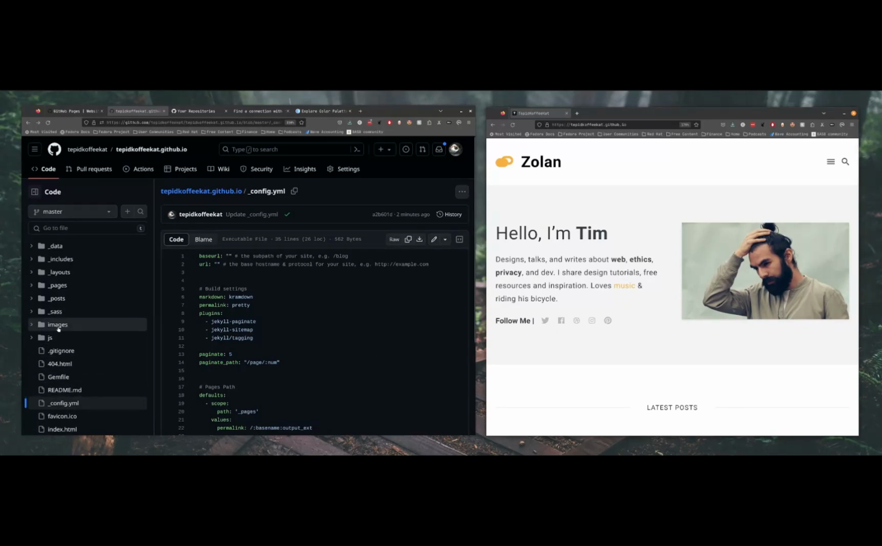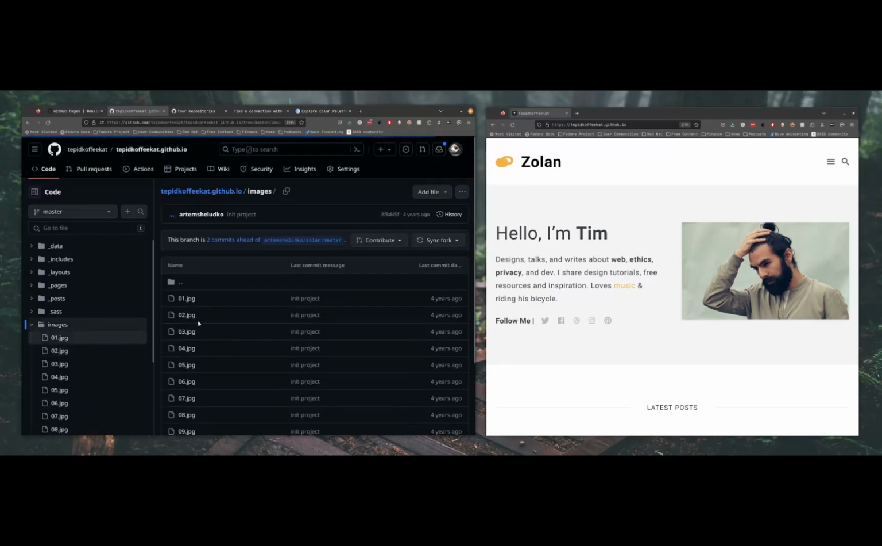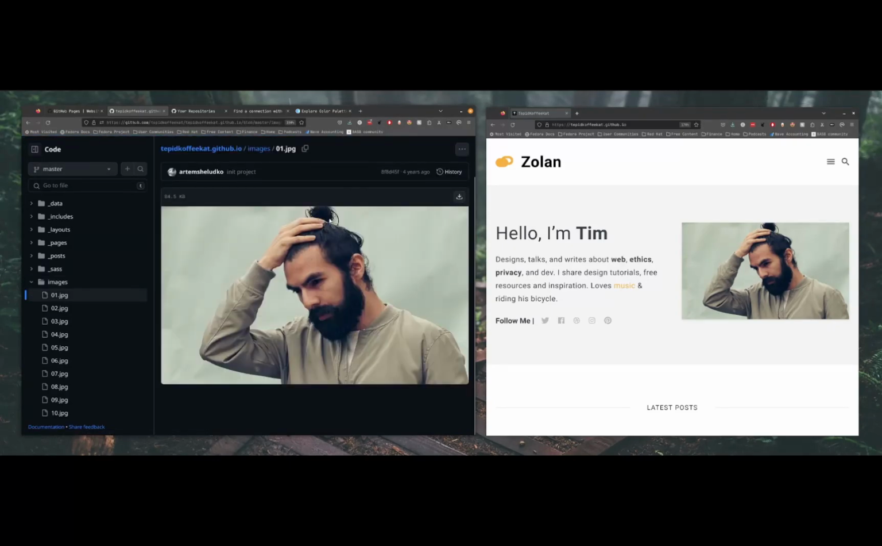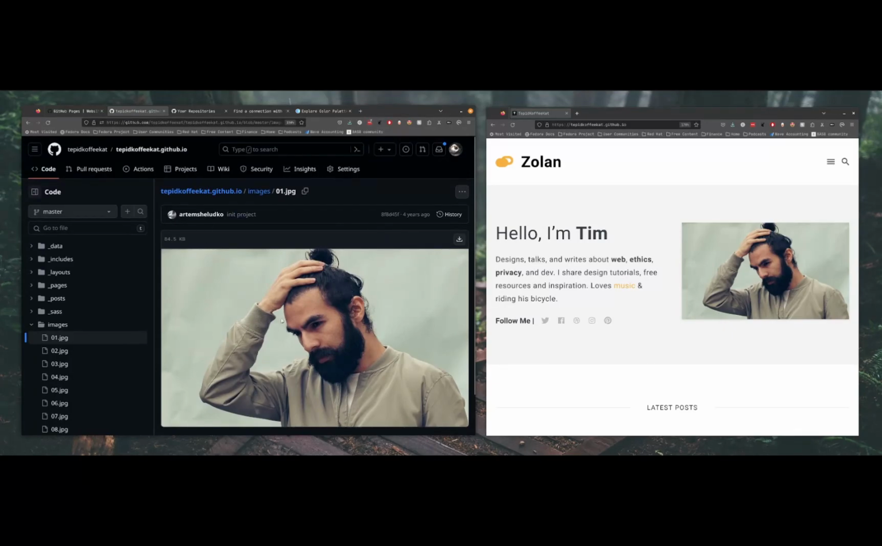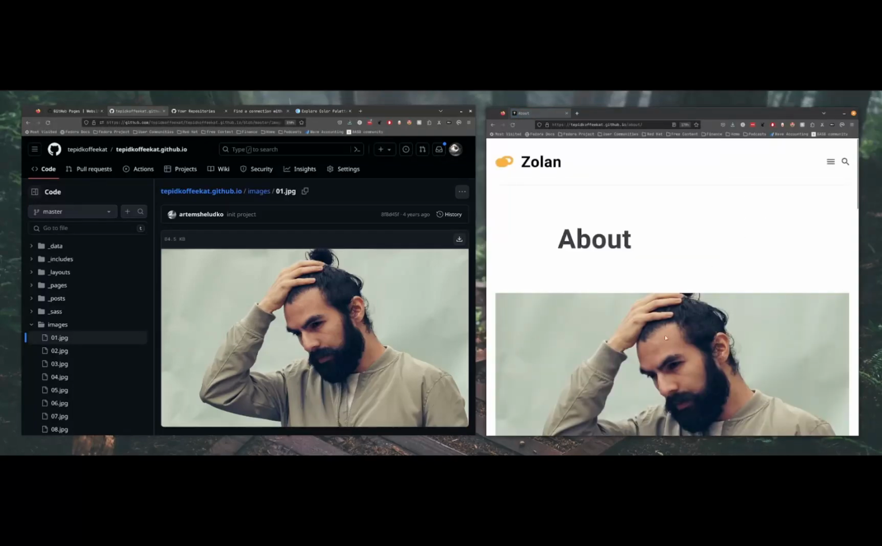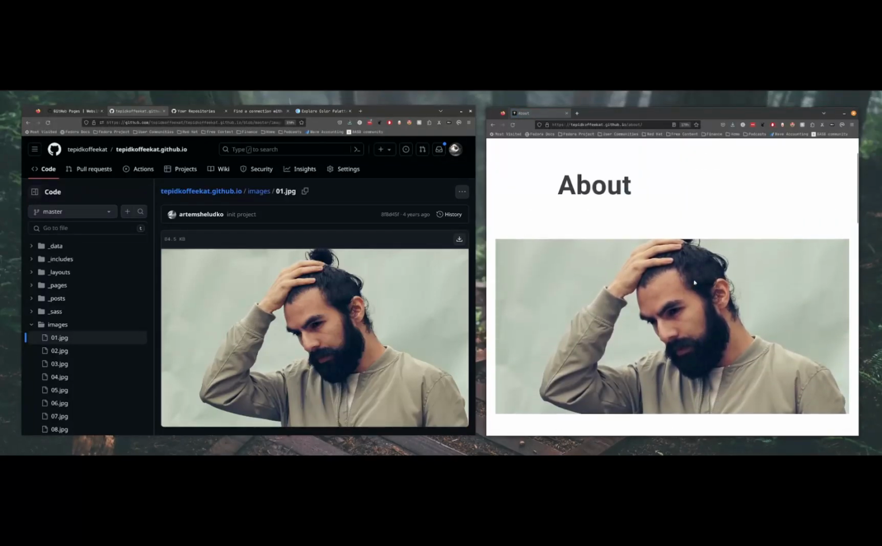First step we're going to need to do to add photos to our website is go to the images directory. And you'll see some photos here. If you look at this one right here, the first one, that might look a little familiar. And if we go over here to the About page, you can see this photo again.